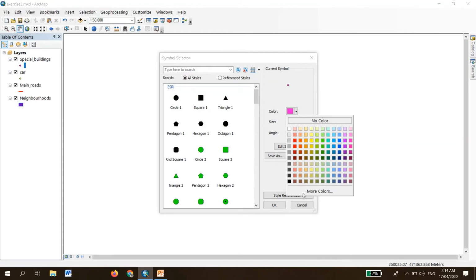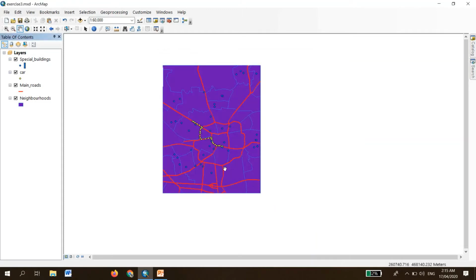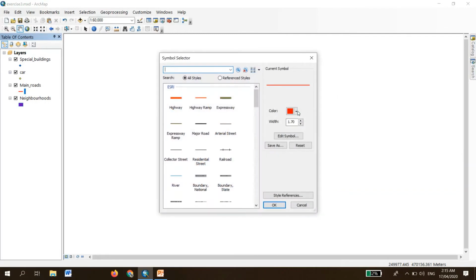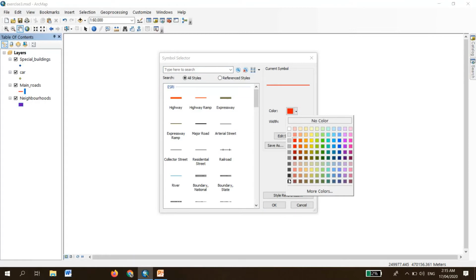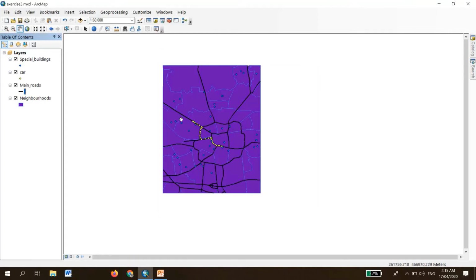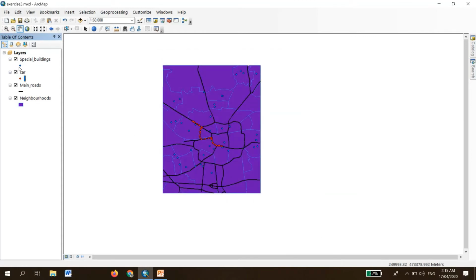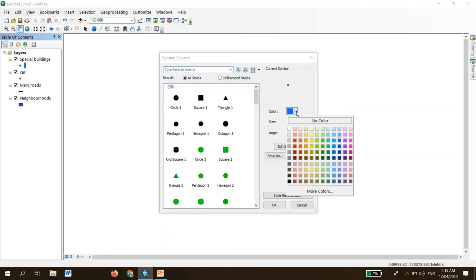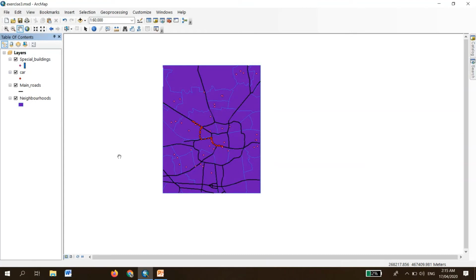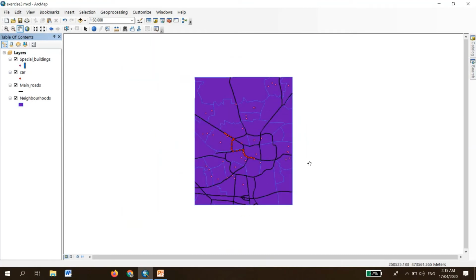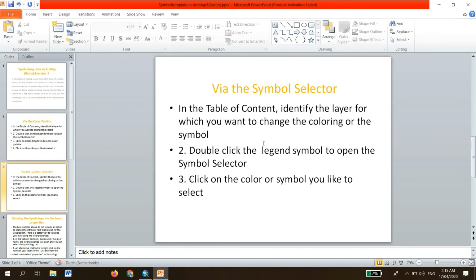Let's change it to a certain blue. Okay, changed. And then the roads, let's change them to something like black. The roads are also changed to black. And then the cars, let's make them red. Cars have been made red. And then the special buildings, let's make them ginger pink. You see, so we have been able to change the symbology of these layers through the symbol selector.